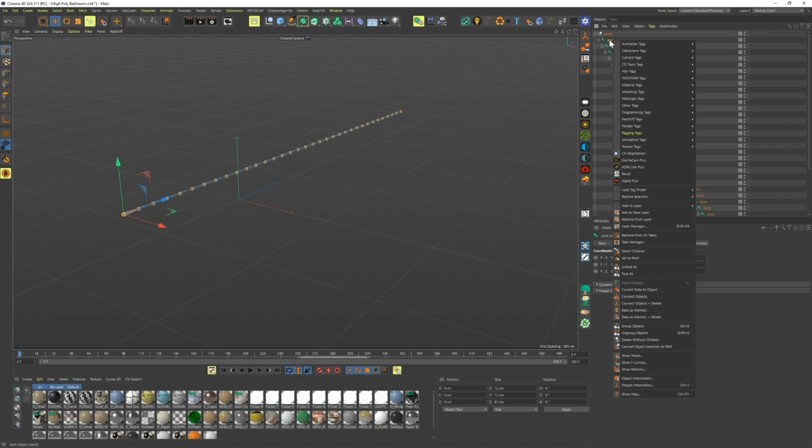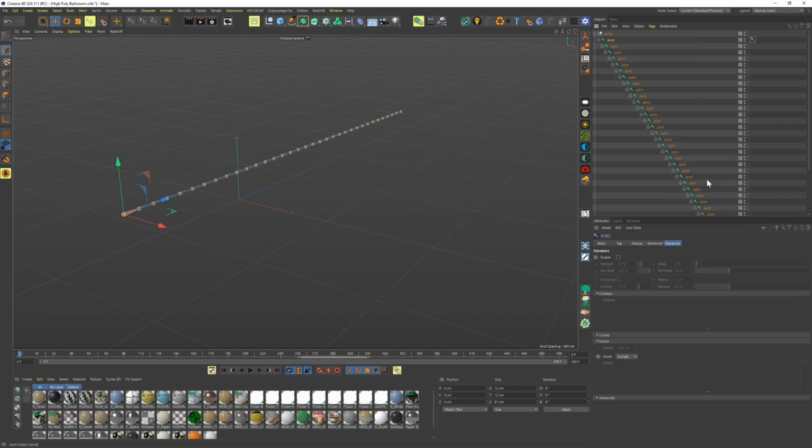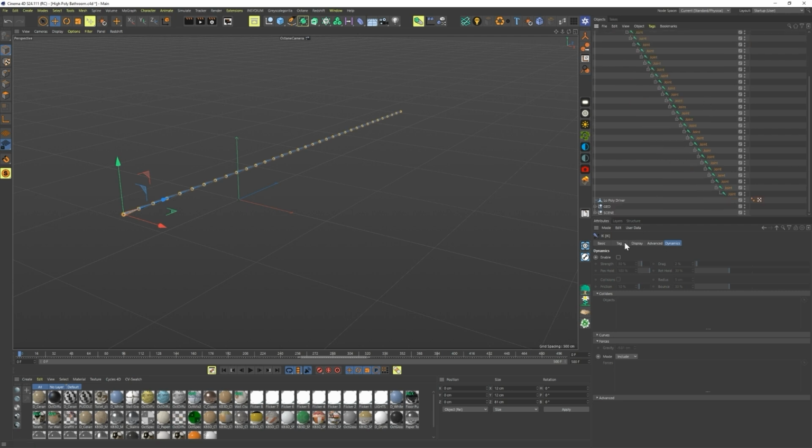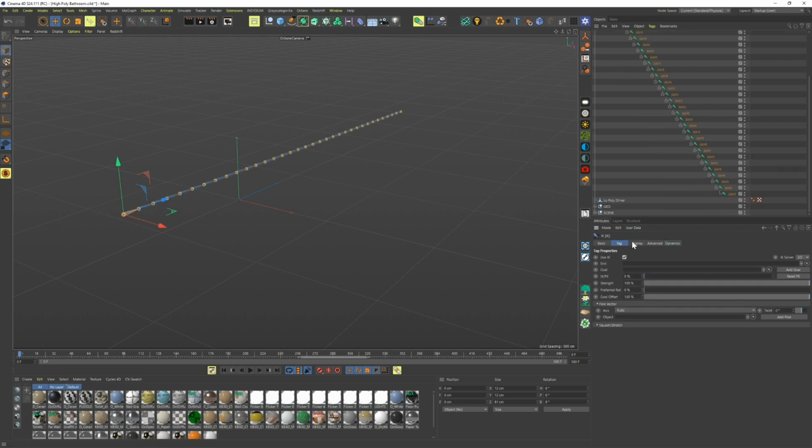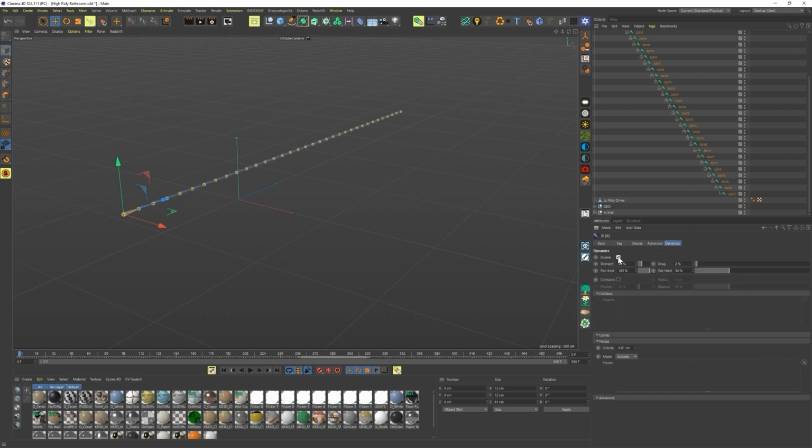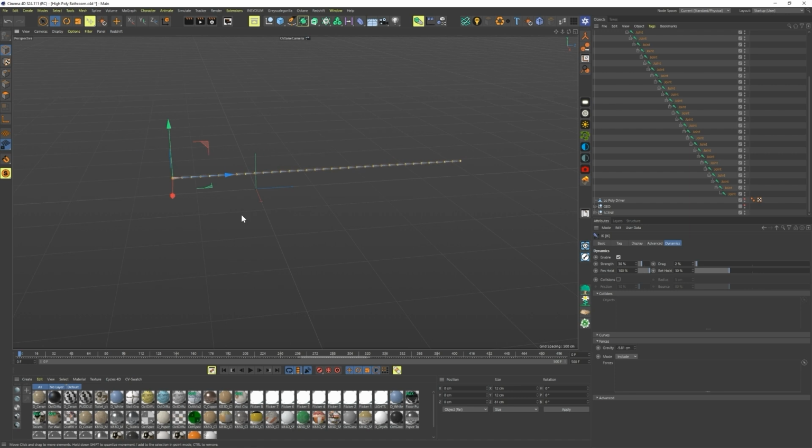Let's right click on our first joint in our chain, go down to rigging tags, and add an IK tag. We're going to go to the tag here and grab the last joint in our joint chain and drag that into the end parameter. Next we go to dynamics and enable that. So what that's going to do is once we hit play, the whole thing's just going to flop down, which is cool, but that's not what we're looking for here, obviously.